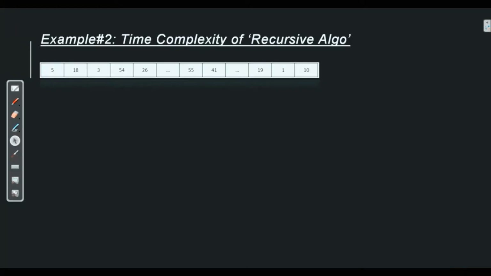Hey guys, welcome back. So in the last video, we saw how to find time complexity of an iterative algorithm. Hope the idea was clear. Now in this video, let's see how we can find time complexity of a recursive algorithm.